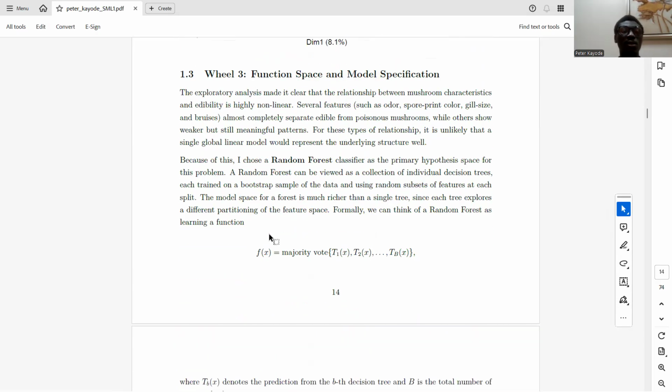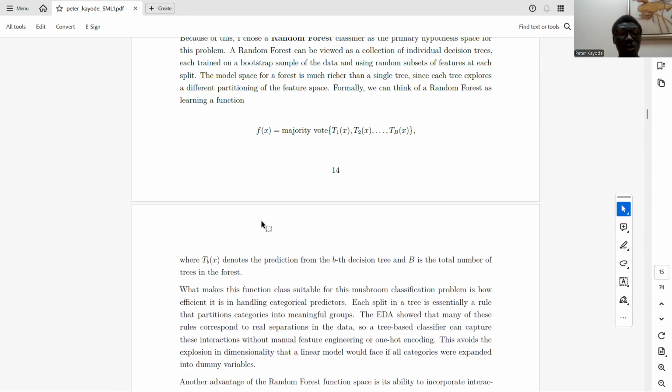Now, after exploring the data, I had to decide what model to make use of. Because the data set is fully categorical and the pattern looked highly non-linear, I decided to go with the random forest. The main idea behind the random forest is that instead of fitting one complicated model, it builds many decision trees, each of which is trained on a slightly different sample of the data.